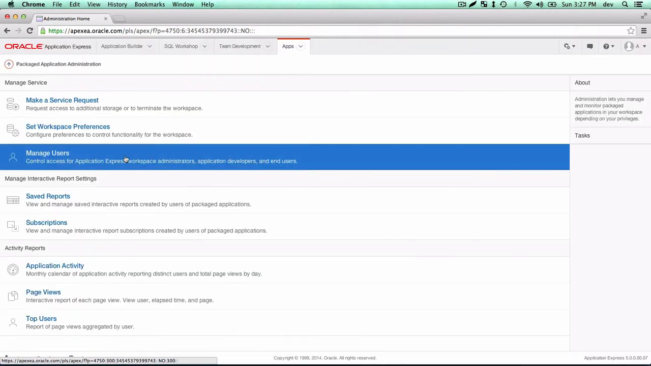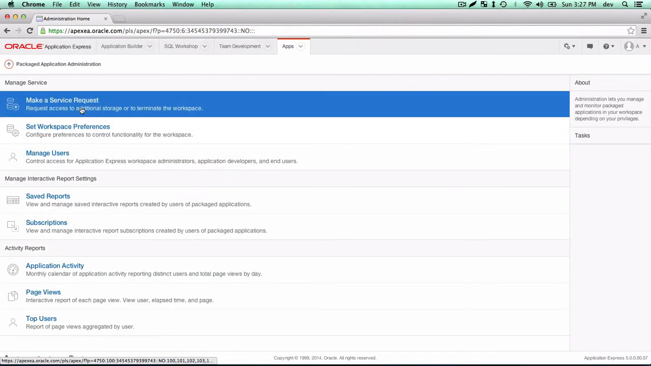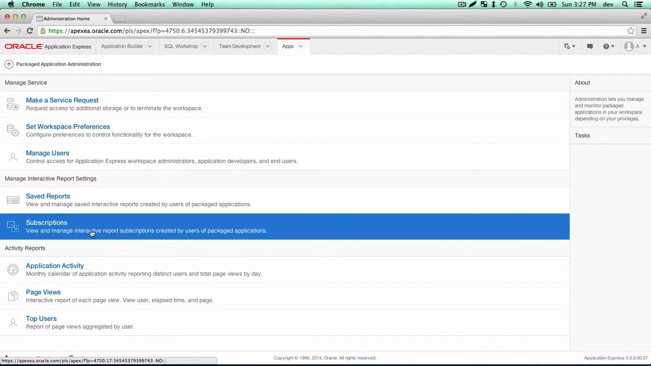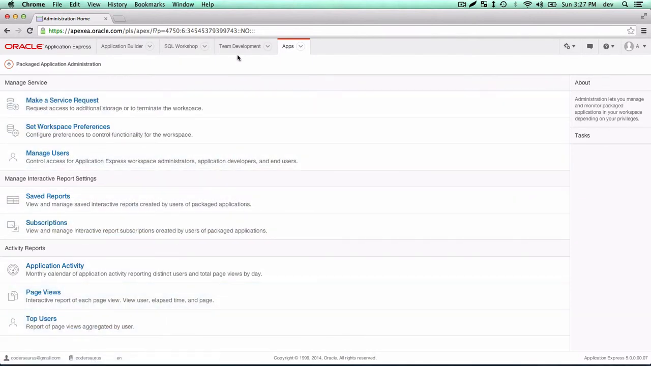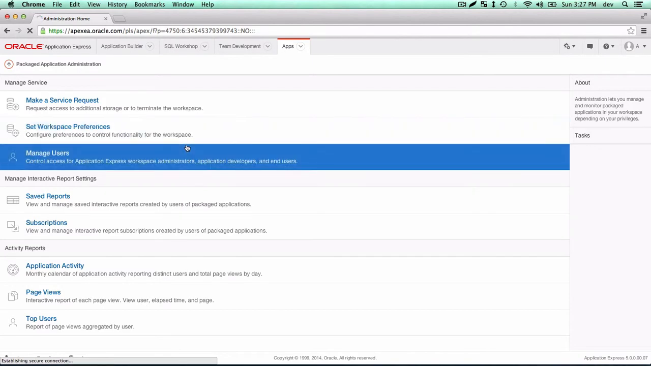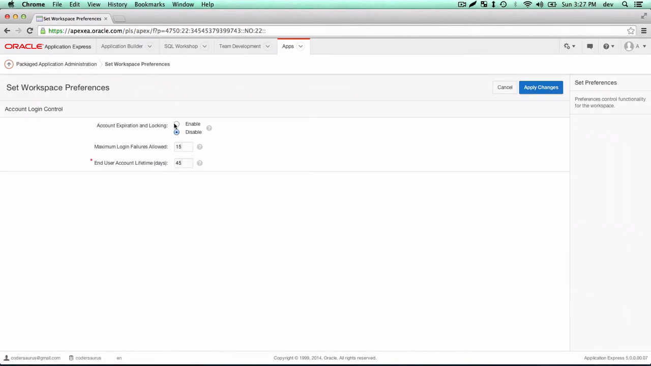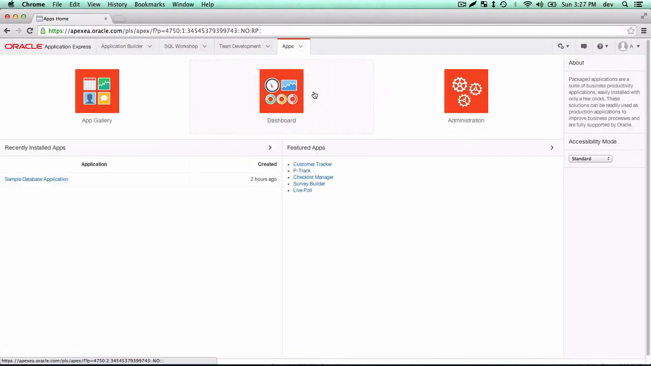In addition, there's some different options around basically viewing different options around your workspace. So for example, allowing, locking some security information. We'll get into that a little bit later.